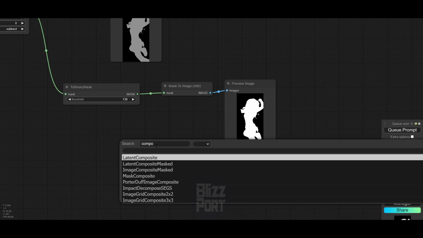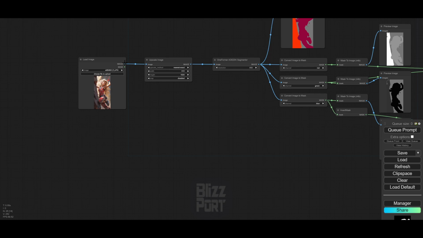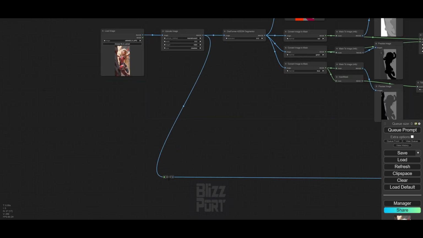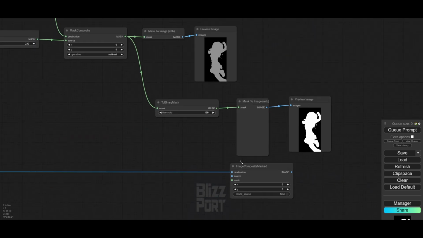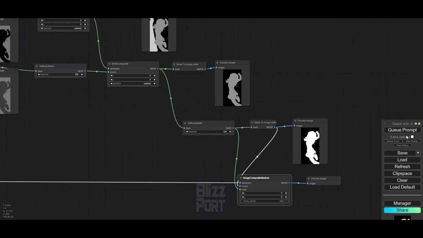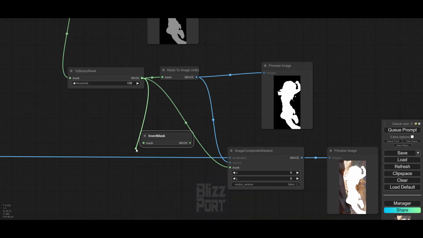Now we can test this on the original image with image composite masked node. Send the original image into destination input. Mask image into source input. And mask into mask input. And last step, invert the input mask.